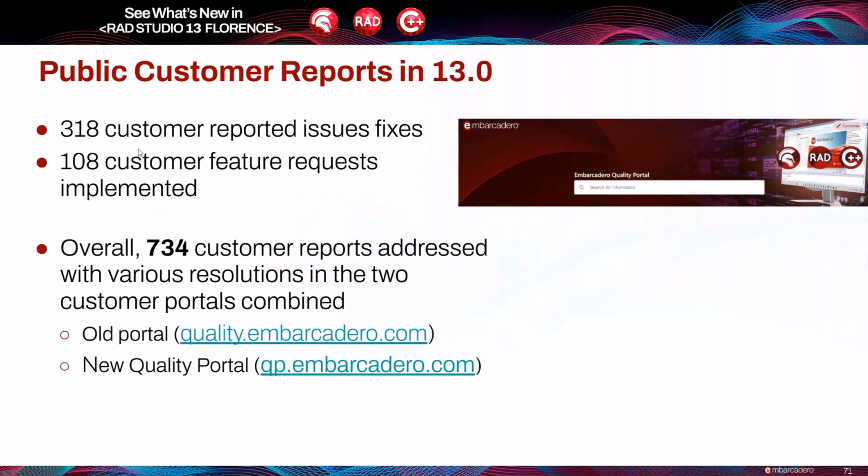So we fixed 318 customer reported issues, and 108 were feature requests. So not bug fixes, but actually feature requests. So in total, 734 customer reports addressed. Of course, this includes duplications, etc. But yeah, we handled 734 tickets created by customers. On top of that, all our internal tickets, as you can imagine.